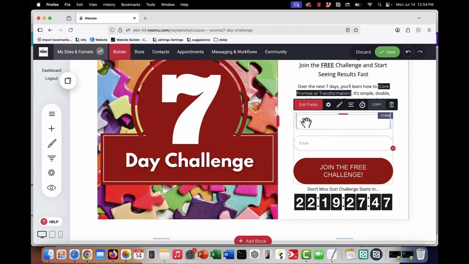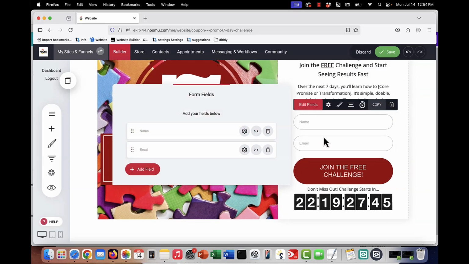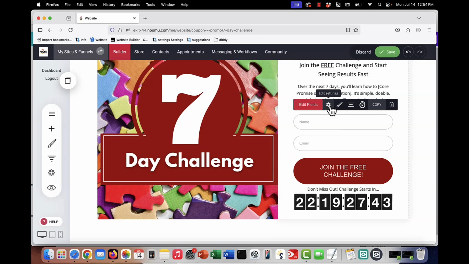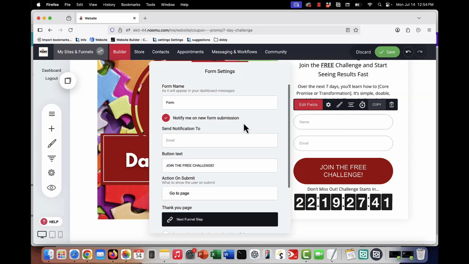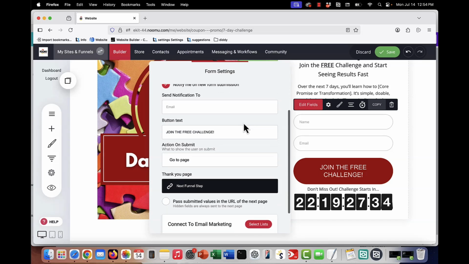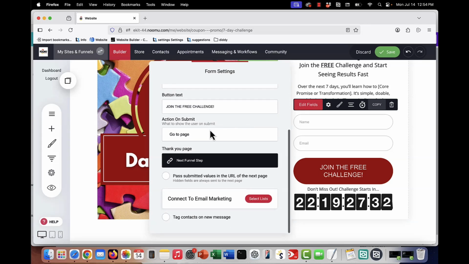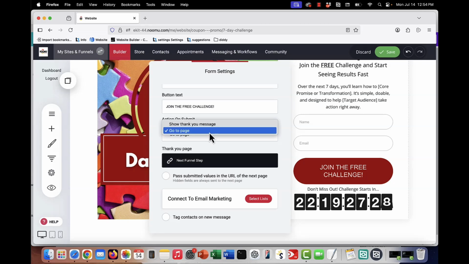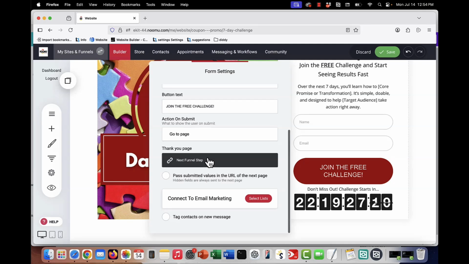If you want to collect any other information from them, you can add fields there. But really, all you need to do is edit the settings. This will notify you on a new submission. If you don't want that, then turn that off. And right now, it goes to the next funnel step. So it goes to a page. It can show a thank you message, but I think it's good when someone signs up for your challenge, you want to give them a little welcome and help them understand what's going on.